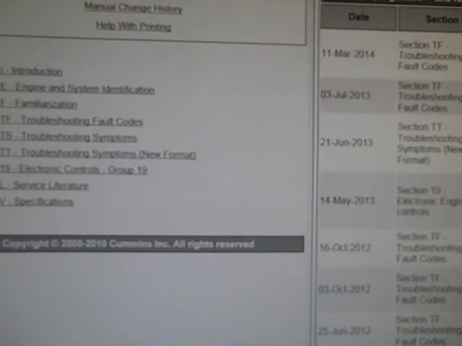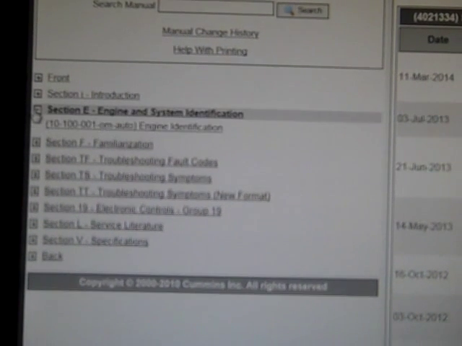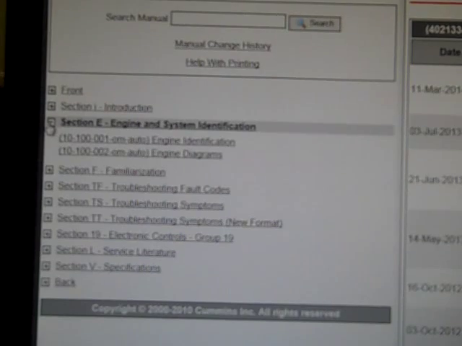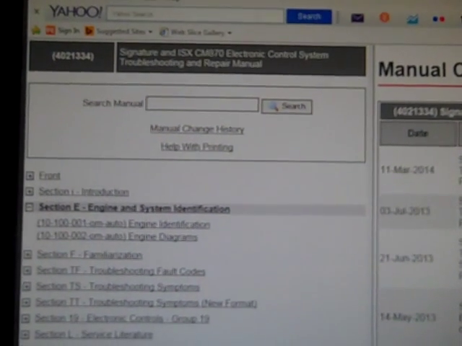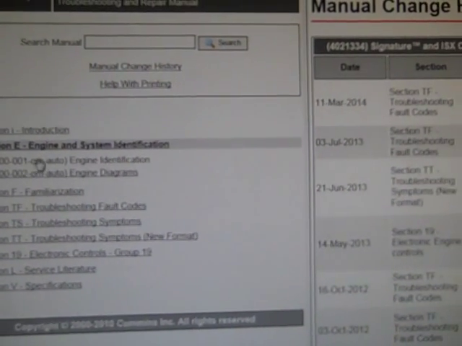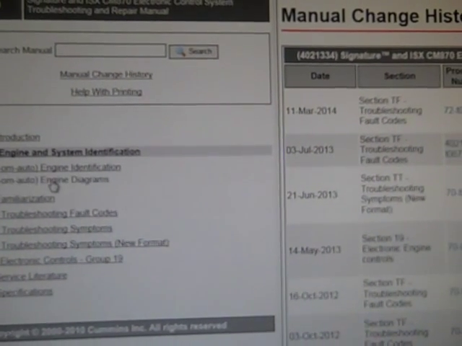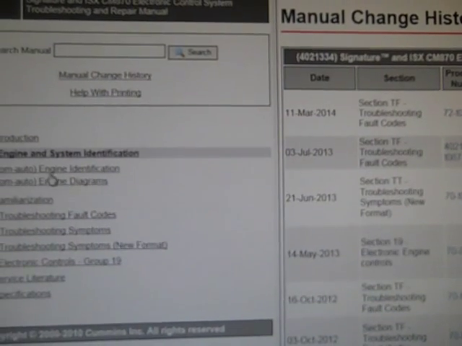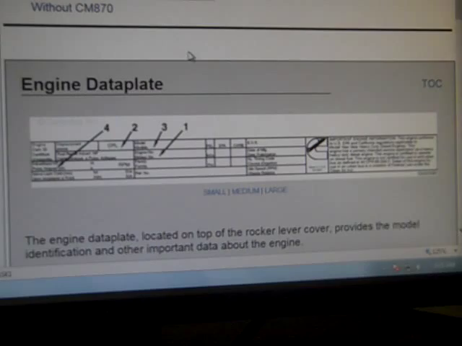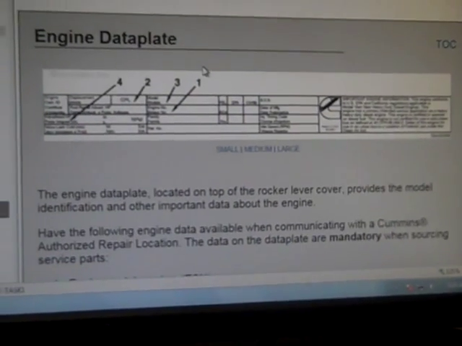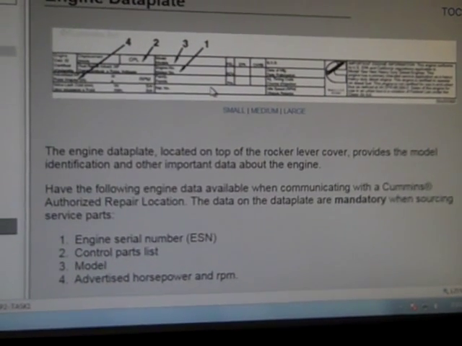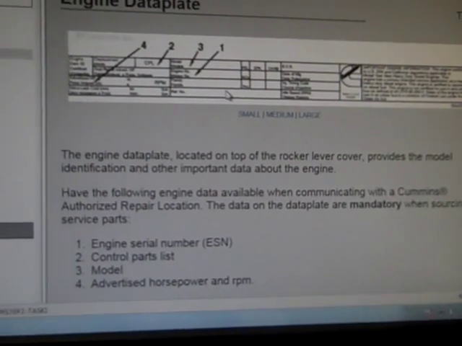And then down here we've got engine system and identification. This is important if you don't know what fuel system your engine has. For example, ours here designates that it is a CM870 electronic control system. We could find that out by going to our engine identification as well as our engine diagrams. Engine diagrams and engine identification show the engine data plate and where that different information would be located. It tells you here that the engine data plate is located on top of the rocker lever cover.